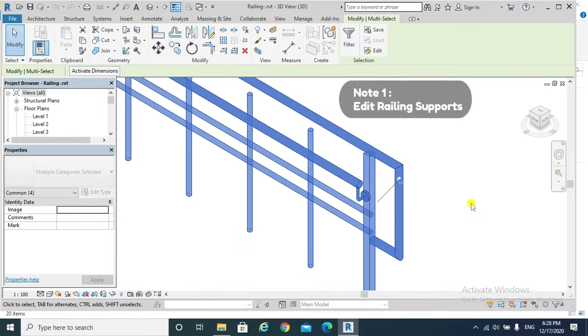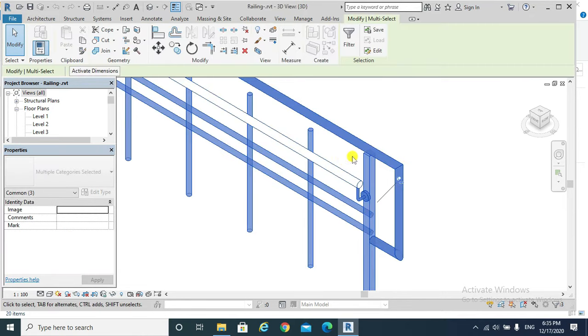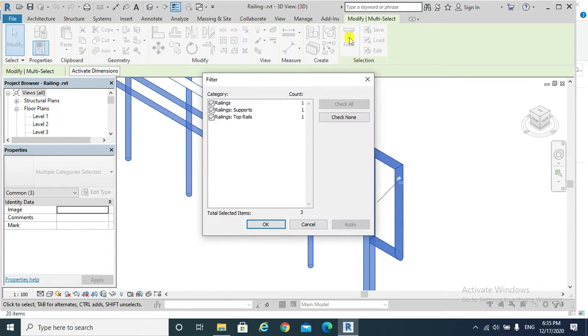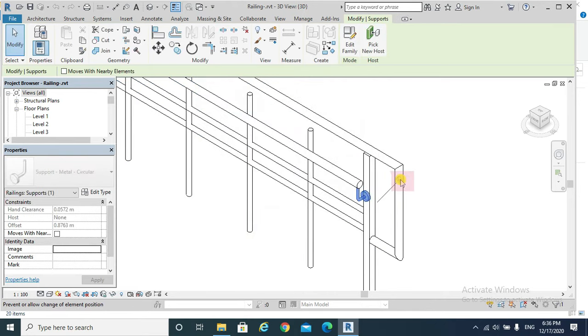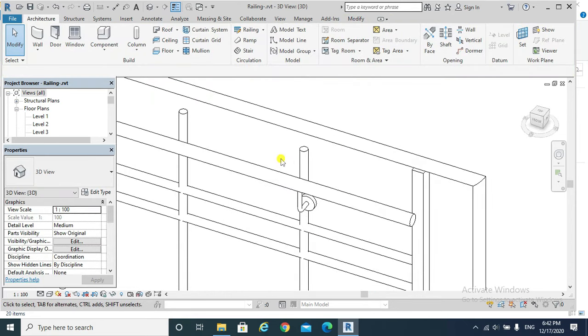Note 1. Support edit. Railing support's position is set automatically, but if it's required to be changed, we select our railing and then filter, check none, only keep railing supports checked, apply, OK, unpin it. Now I can move it. Also, I can copy it.